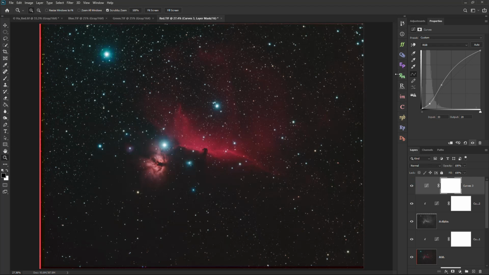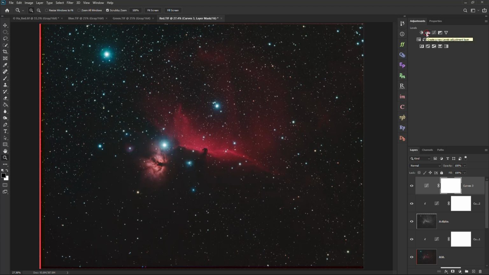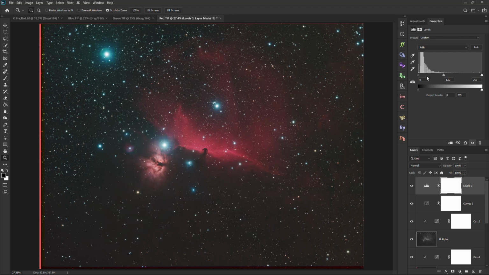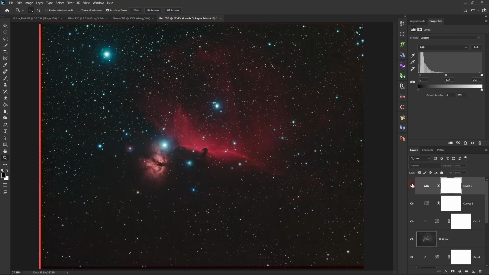So now what I'm going to do is go back to my adjustments and add in a levels adjustment. From here, I'm just going to move the midpoint over a little bit and then the black point over a little to the right. Just so everything looks good to your eye. It's not too bad. You can always lower the opacity too.